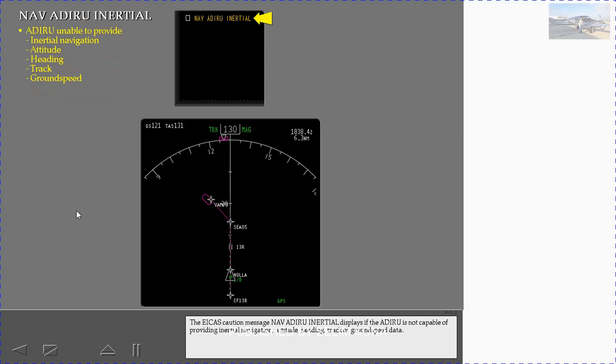The SARU can only provide a temporary heading reference, which is discussed next in non-normals. The EICAS caution message, Nav EASA&DCAA inertial, displays if the EASA&DCAA is not capable of providing inertial navigation, attitude, heading, track, or ground speed data. On the ND, track and position data are provided by the GPS. Heading indications remain displayed for 3 minutes after the message appears.